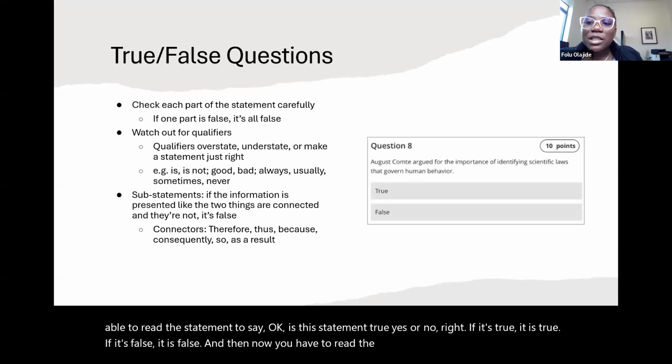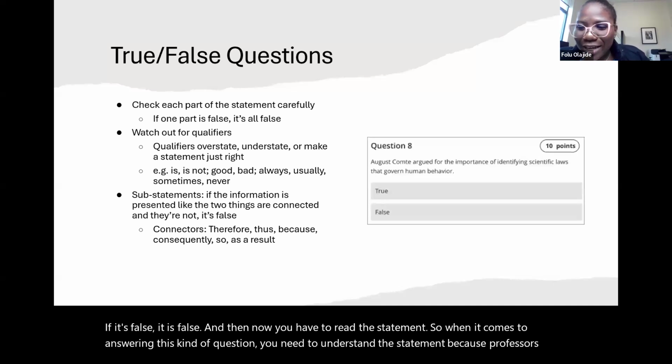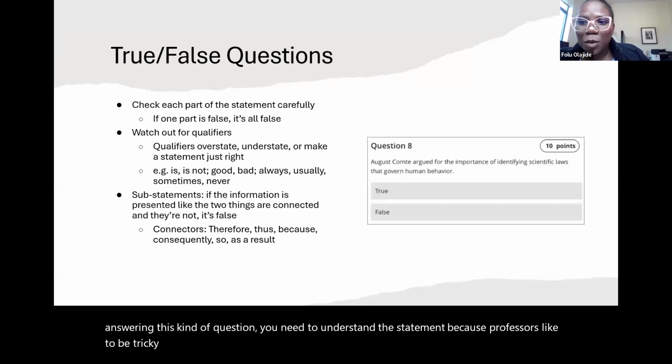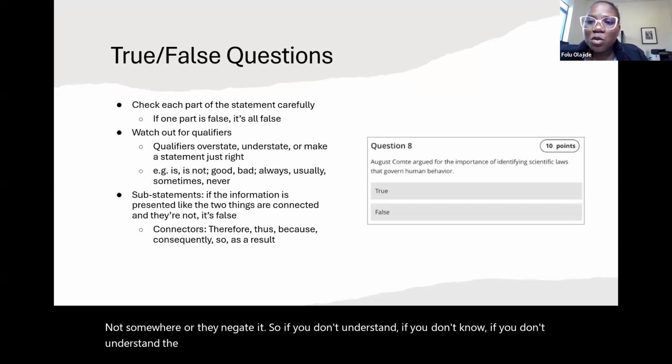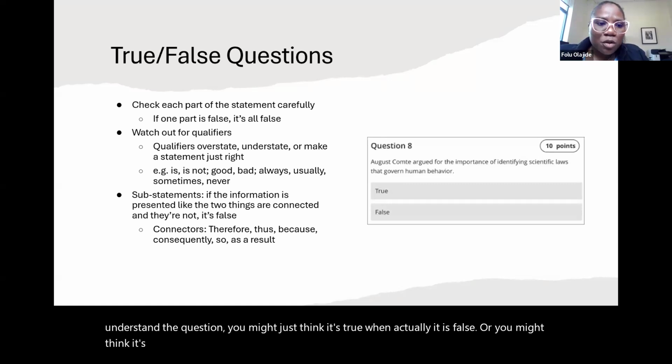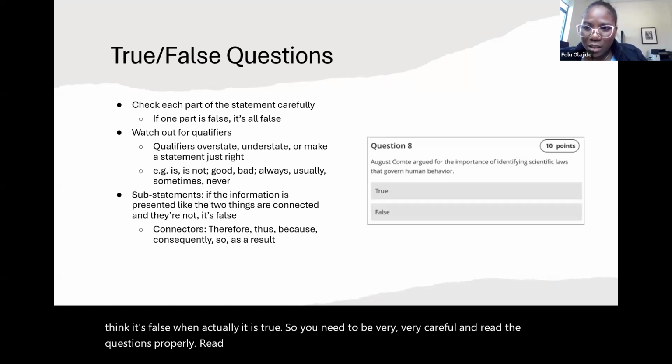So when it comes to answering this kind of question, you need to understand the statement because professors like to be tricky where they change some words or they put a not somewhere or they negate it. So if you don't understand the question, you might just think, oh, it's true when actually it is false. Or you might think it's false when actually it is true. So you need to be very, very careful and read the questions properly. Read them, be sure that you understand them before selecting an option.